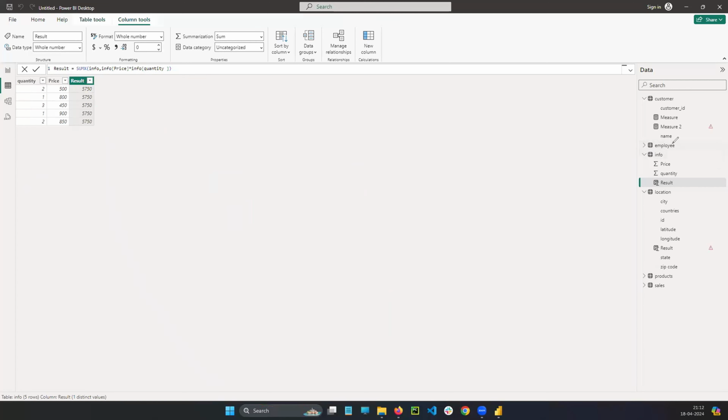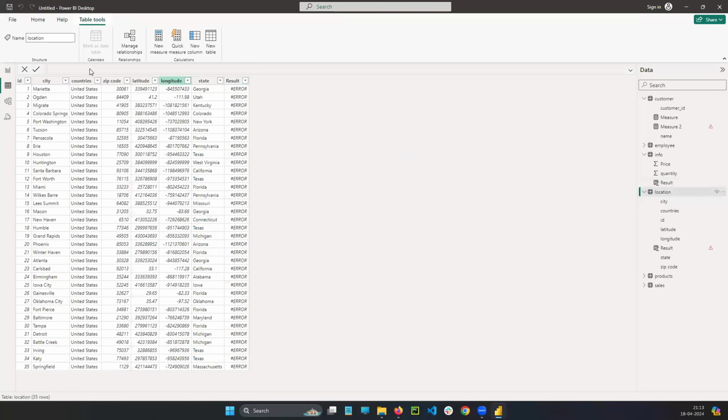In the info table, using the info price and quantity, I am doing SUMX. The process of SUMX is first multiplication, then addition of the results. Same formula. If you want, you can apply some other formulas also. Let's say there is anything you want to find out. Let me go with the location column. So here, let's try, guys.